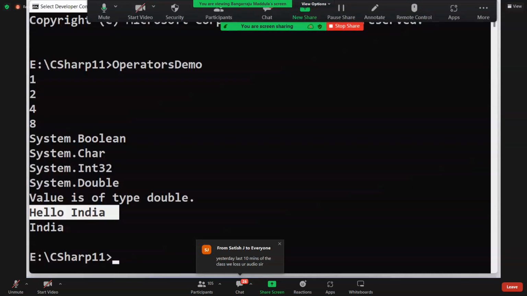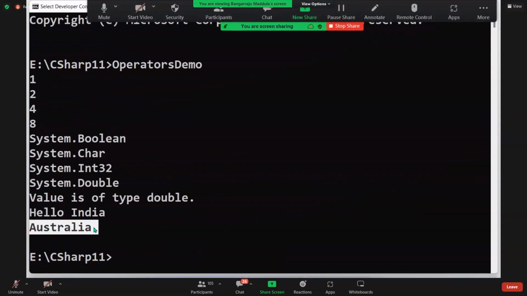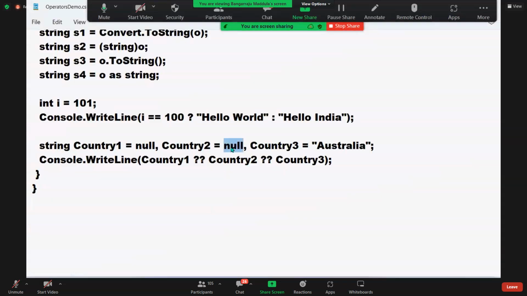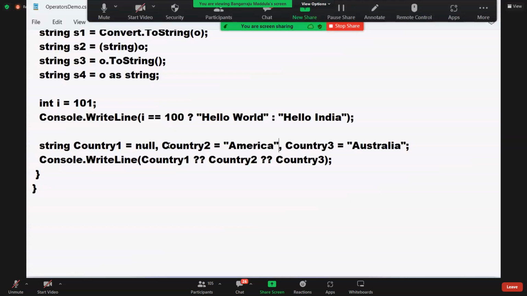Save it and compile. Australia. Okay, now, suppose in the place of this, I'm giving America. Now see, what is the first non-null value in the list? Country 2 is the first non-null value, so the output is going to be America. And here, I'm also giving a value for this one, India. Now, what is the first non-null value? Country 1, not India. Country 1 is the first non-null value, so that's exactly what it prints.